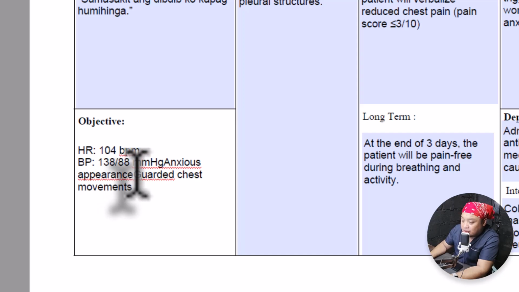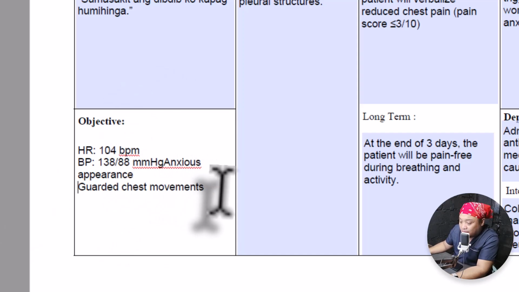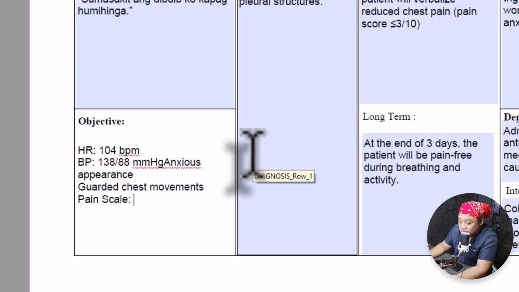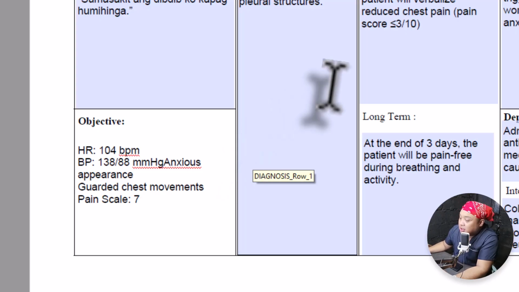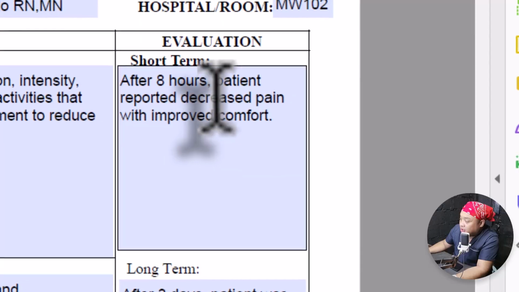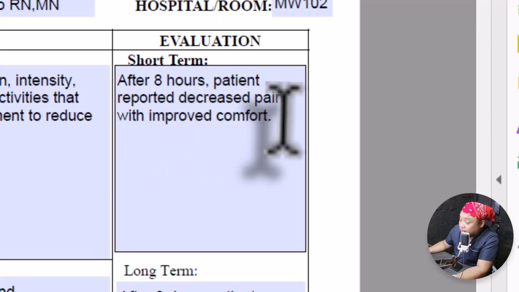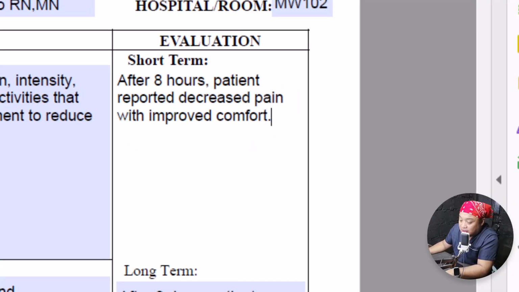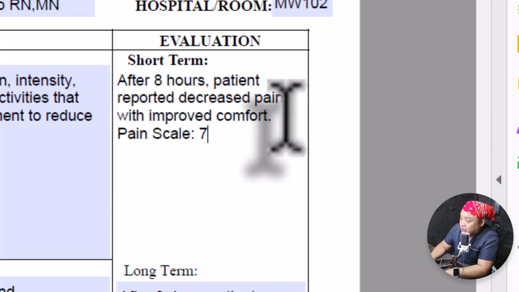So what's wrong about this? If I'm talking about pain, then I should be indicating here some pain scale. For example, if the patient said a pain scale of 7, then I go to the evaluation. It says here patient reported decreased pain with improved discomfort. Then I should indicate the pain scale. I'm gonna put the pain scale here on the evaluation, and if there's an improvement, like a pain scale of 5, then did I meet the goal? Absolutely, goal met. Okay.